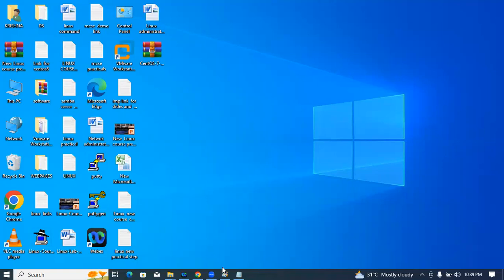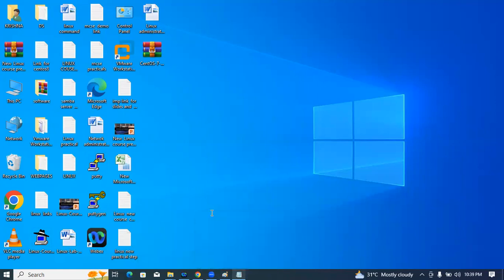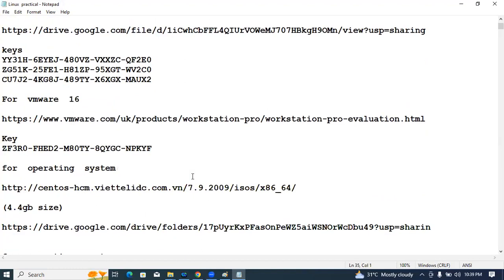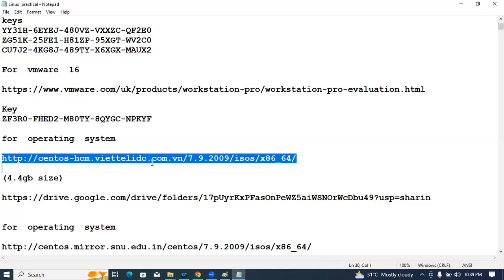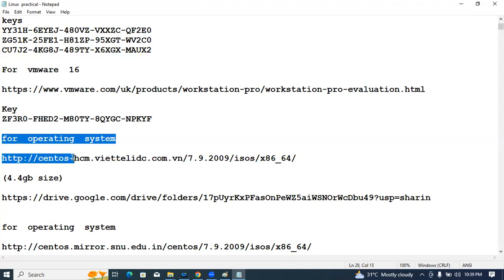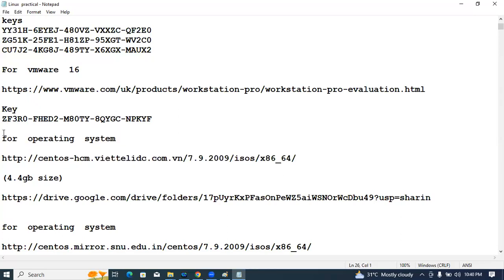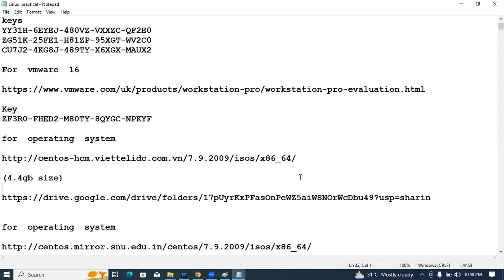Okay, fine. Then what you have to do next is install the OS. The OS link I have also given. Even though I have given the 8 link, I suggest you download this OS. VMware 16 and the operating system links are given. Copy only the link, don't copy the heading. There will be different OS sizes, so I have written in the bracket: download this size, 4.4 GB. I'm pasting that also in the chat box.